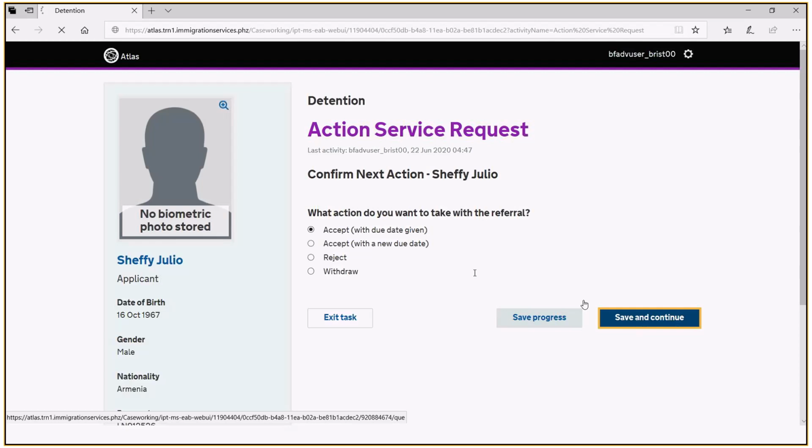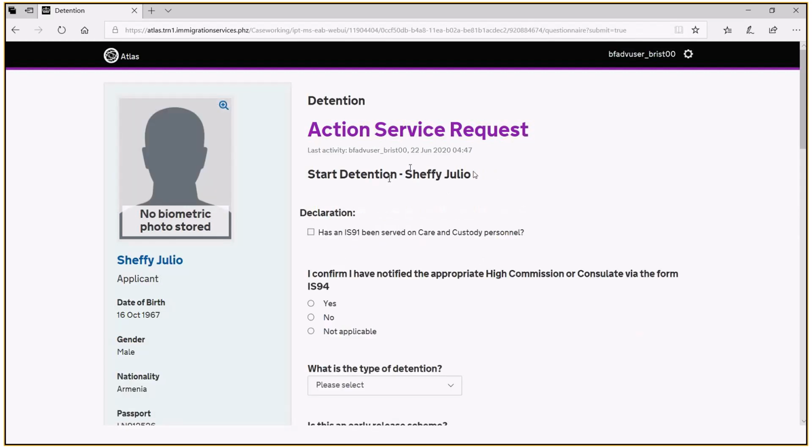Then allows us some information about this applicant. So at the moment, this states has an IS-91 been served on care and custody. Now, not every port has care and custody. It will change to be the detention authority, and it's asking whether you're going to serve one because you can't print the 91 until after you finish the service. So that is going to change in the near future.